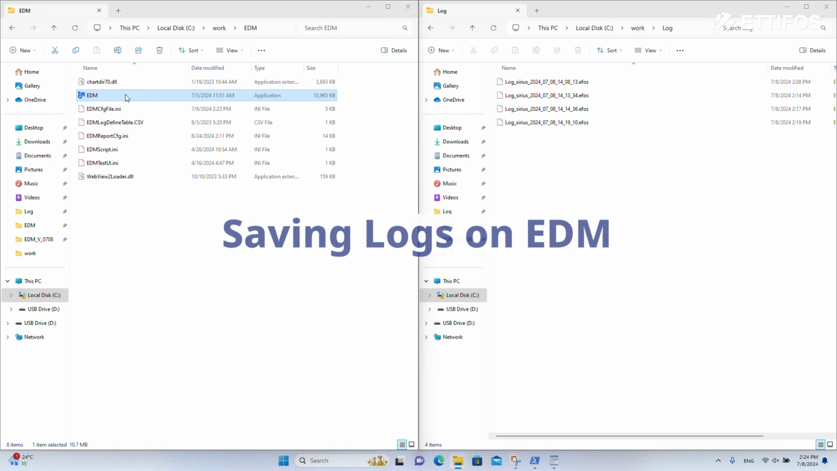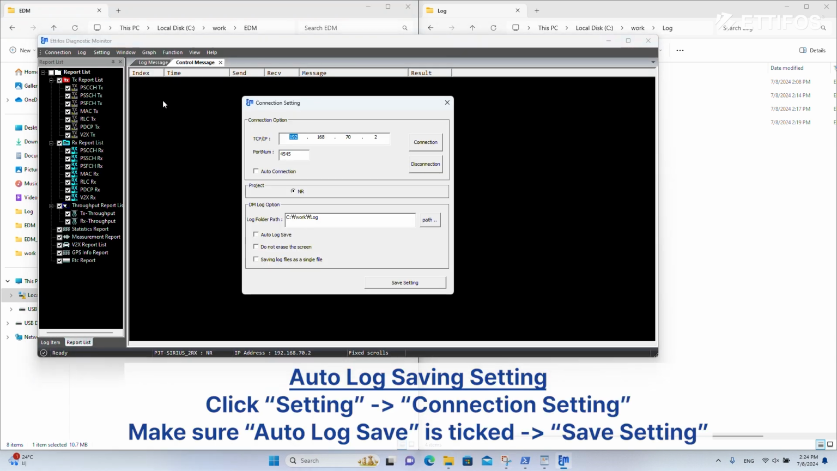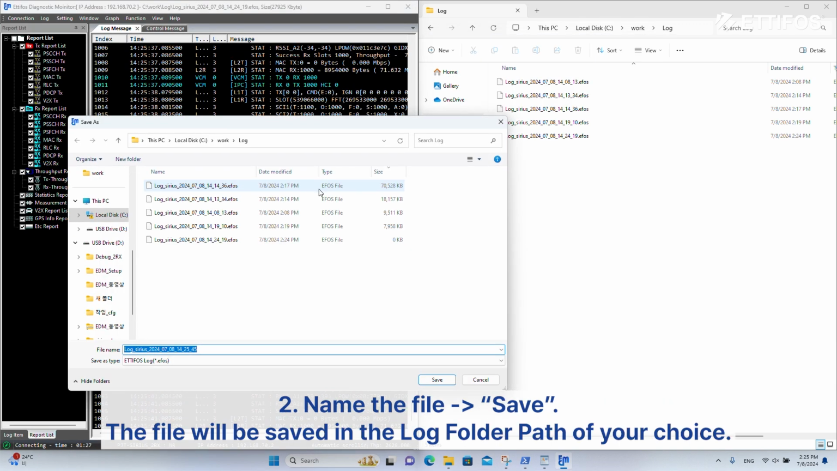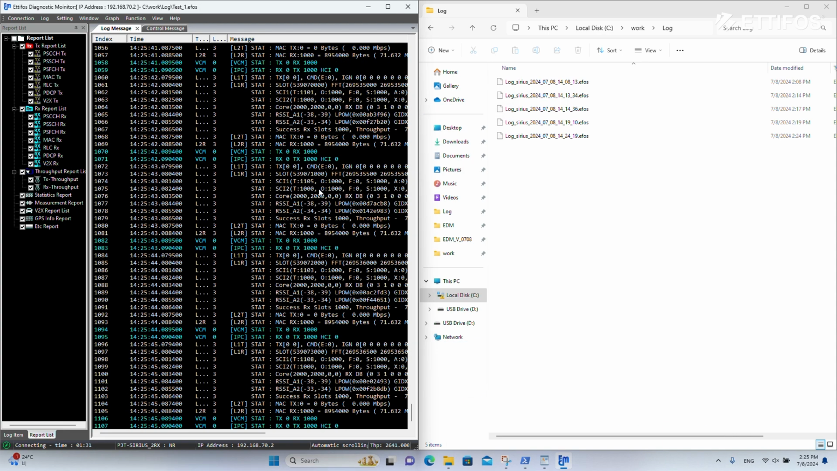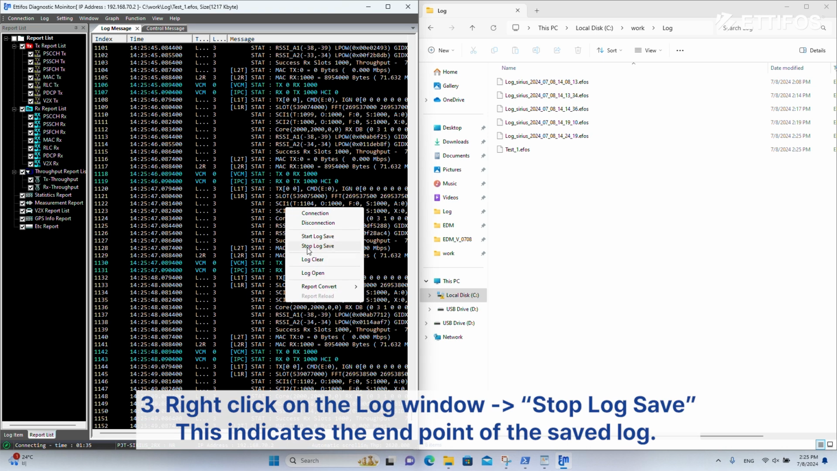Next, let's go over saving logs on EDM. There are two modes for saving logs. The first one is Auto Log Save. This mode automatically saves all logs once you start connection. While you're in Auto Save mode, you can also choose to save specific parts of the log by following the instructions on the screen. Something important to note is that the automatic saving stops once you choose to manually save parts of a log.